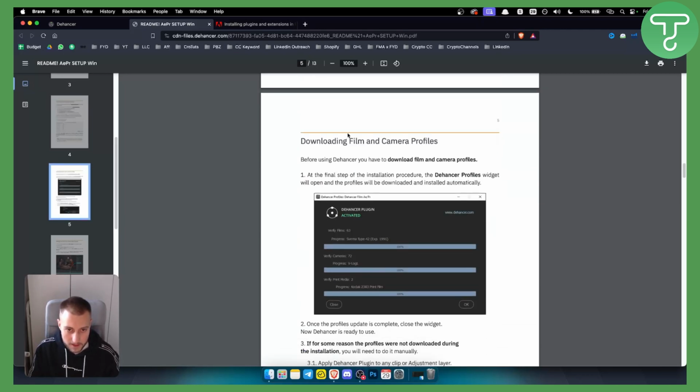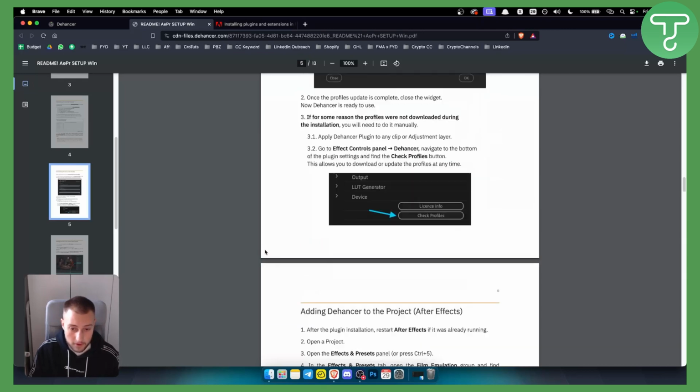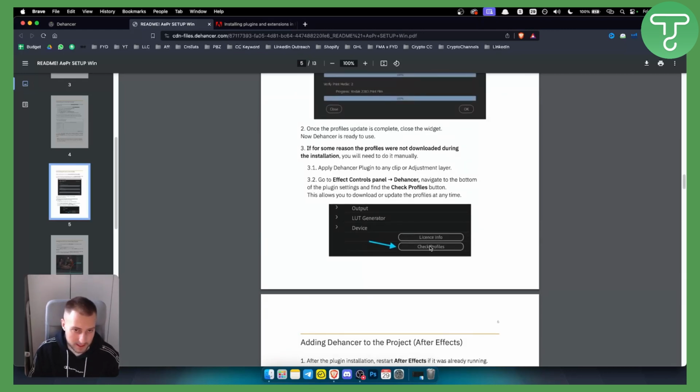Now obviously from there you can also download film and camera profiles. Before using Dehancer, you have to download film and camera profiles. At this step, the Dehancer profiles widget will open and it will install all of these needed cameras as well. Now it's very easy. From there you can check the profiles.